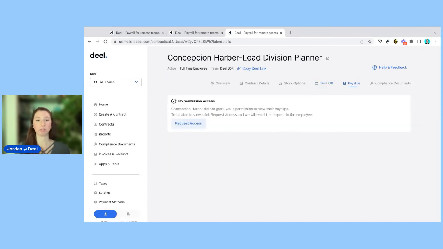Briefly, high-level overview of payslips. We have this brand new feature. It is so super cool that you can request access to your employees' payslips. The reason you have to request access is due to privacy laws, because technically Deel is the employer of record between Deel and the employee. So we cannot just openly share the payslips with you. However, you can request access from your employee by clicking here.